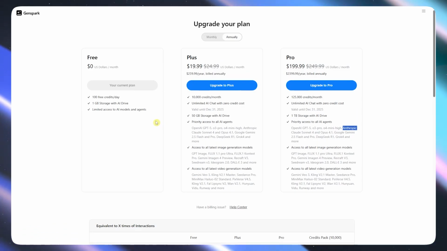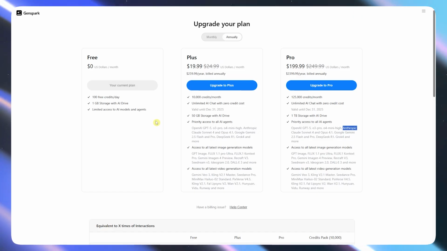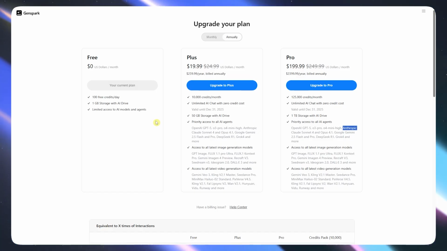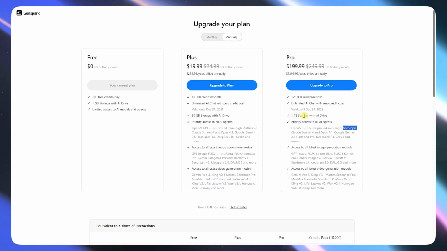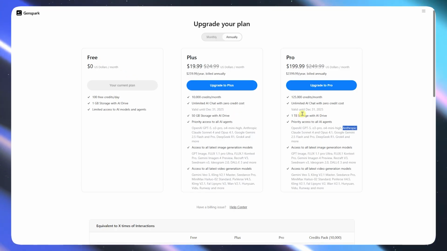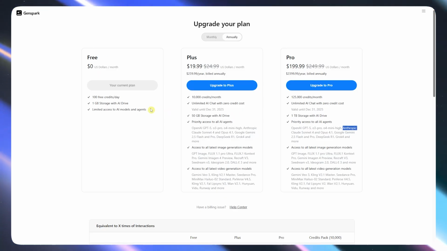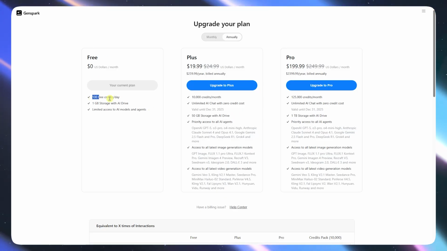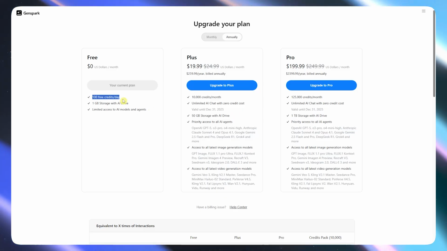So yeah, that is basically it for the pricing plan. By now, you should have a decision on which one is the best one for you. You could always try out the free plan if you are not yet sure, just to see what the features are here in Genspark, and then you would get 100 free credits per day so that you could test it every day.